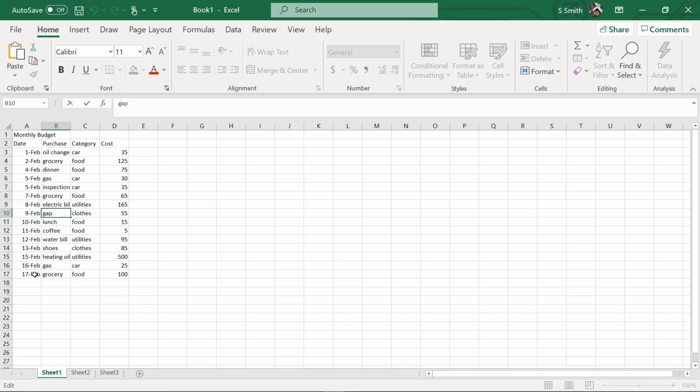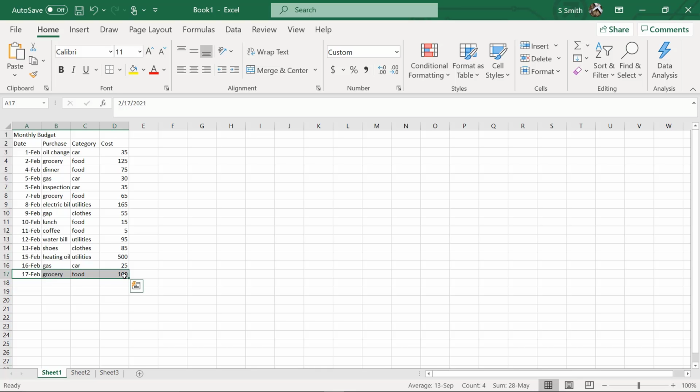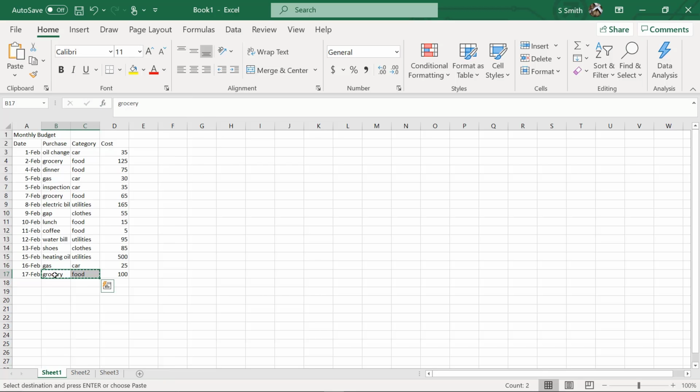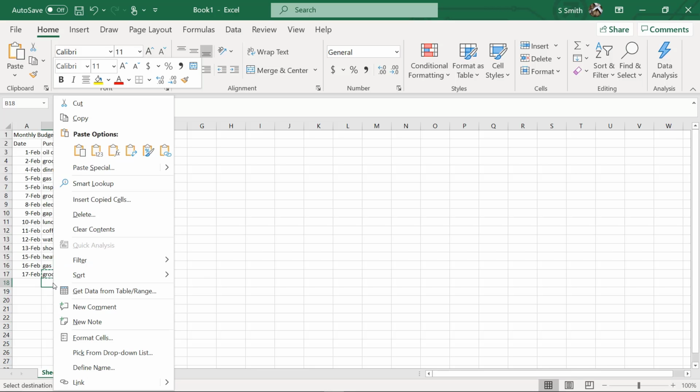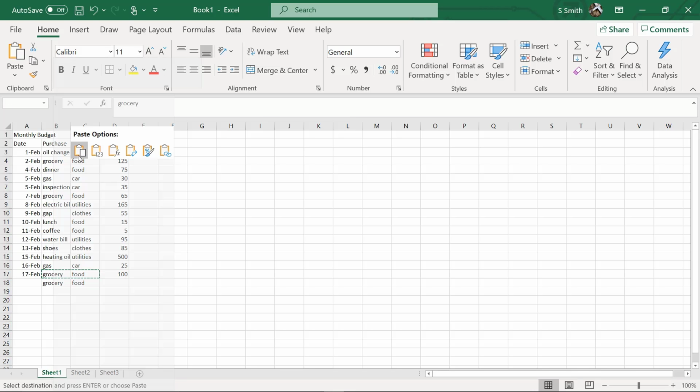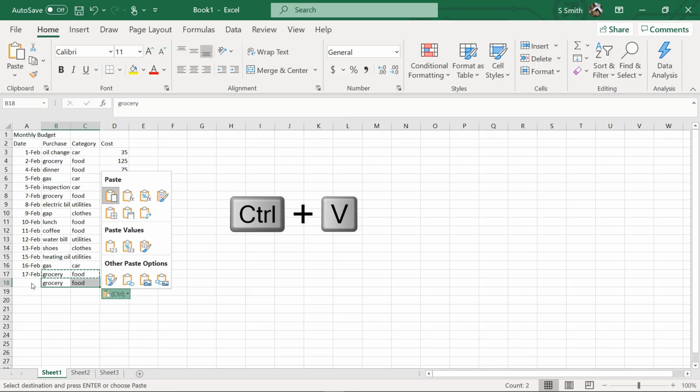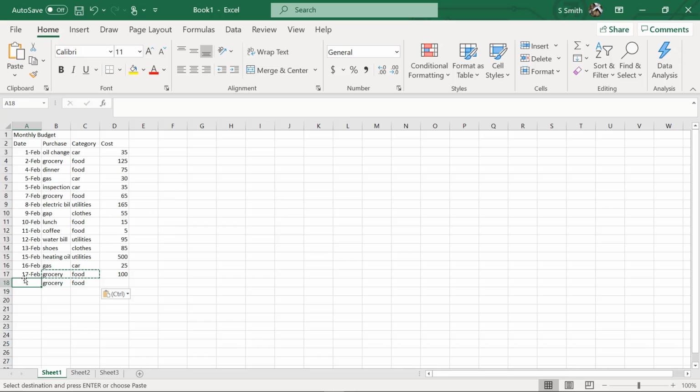Pretend that I went to the grocery store a couple days later. I can highlight the cells that remain the same. So just say grocery and food. I can right click on those and go to copy. And then I can click in the cell below it and I can right click and go to paste. Or if I want to highlight that and undo it, my other option is to highlight those and hit Control C on the keyboard and then click in the cell where I'd like to put the information and put Control V.